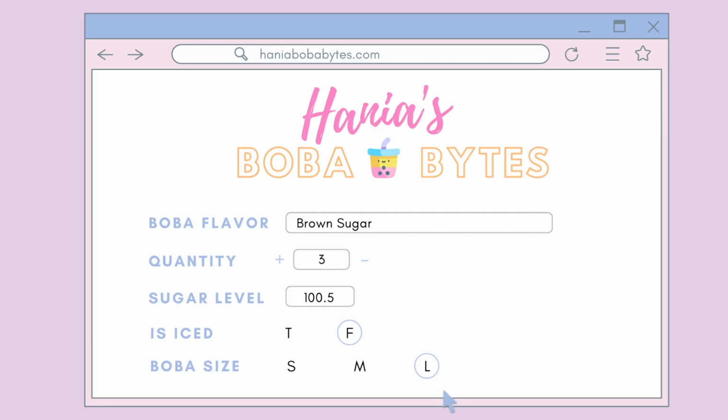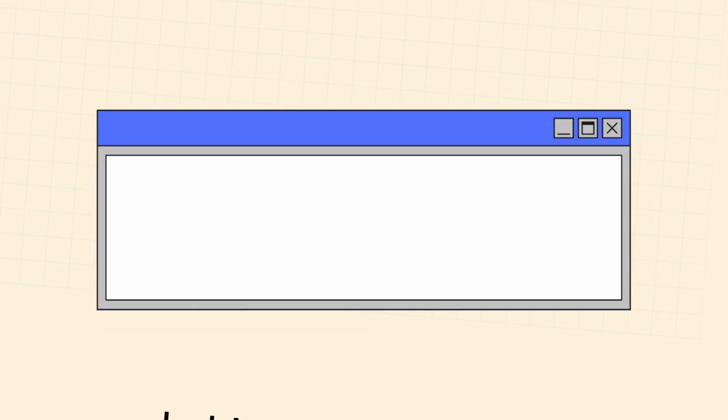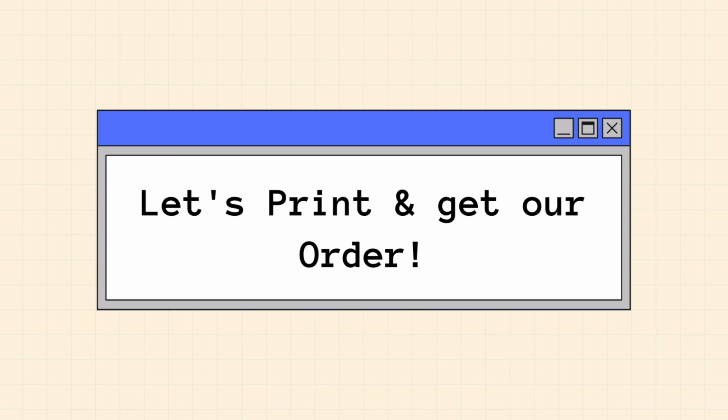And our last data to store is our boba size. We'll use a char data type for this variable since our size options are just single characters S, M, and L. We'll keep the name simple and just name it size. When it comes to boba, I'm a total fiend, so for my size variable, I'm going big and setting it to L. My boba cravings need to be satisfied. Now, let's print out our boba order variables so we can start sipping on that delicious boba.